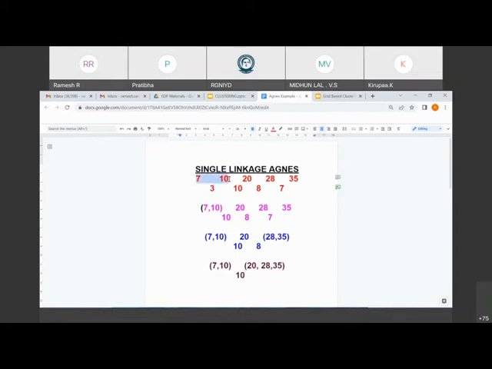The distance between 7 and 10 is 3. The distance between 10 and 20 is 10. The distance between 20 and 28 is 8. And the distance between 28 and 35 is 7. So this is the first iteration: the 5 data points are sorted in increasing order, and the distances between the adjacent points are found. Now, at the end of the first iteration, the minimum distance will be evaluated. Here the minimum distance is 3.